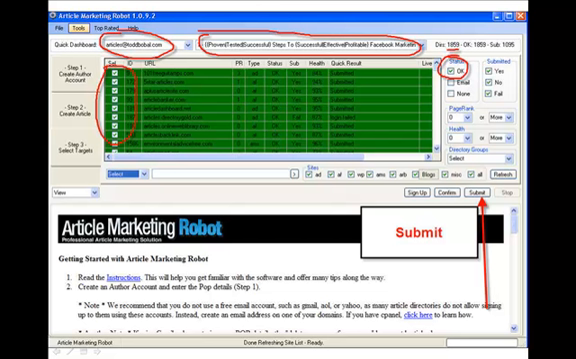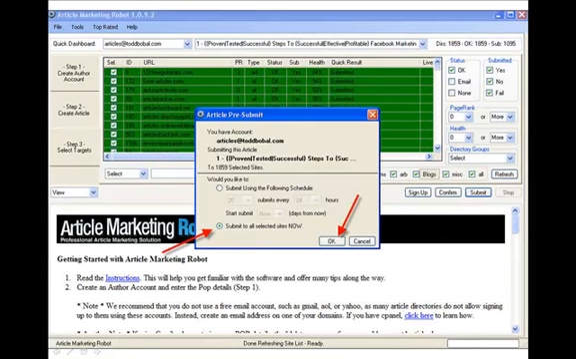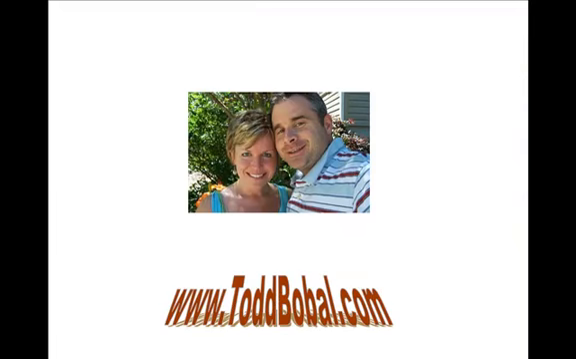Article Marketing Robot does the rest. It's going to take that article, it's going to spin a unique article and submit it to each one of those directories, and it does so much else behind the scenes too. It's just incredible. After you click submit, you've got your choice of dripping the articles out or submitting them all at once. For the purpose of this tutorial, I've just gone ahead and selected submit to all directories now and click OK. And that's it. Go grab a cup of coffee, and it's going to do all the work for you, and it's going to let you know when it's done.